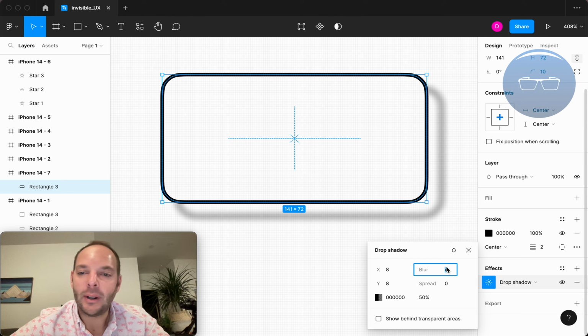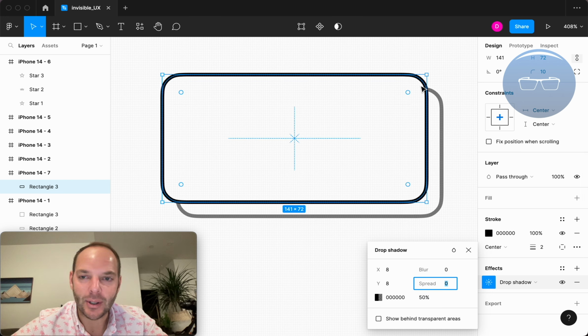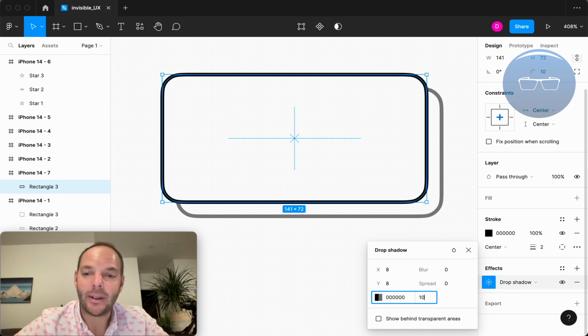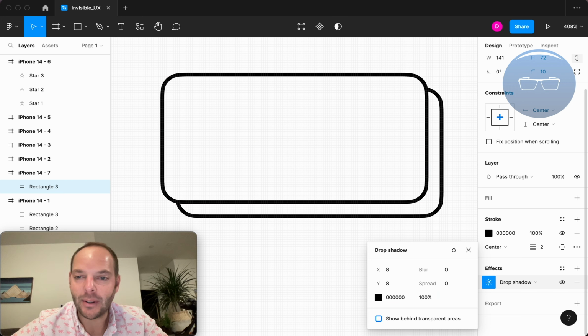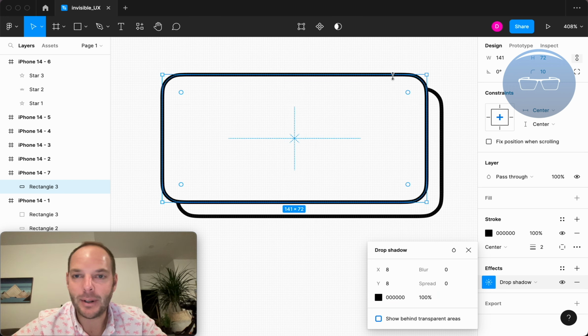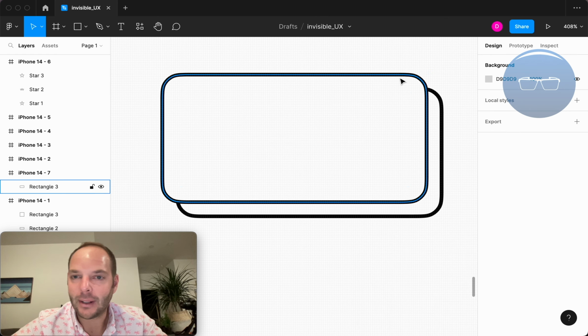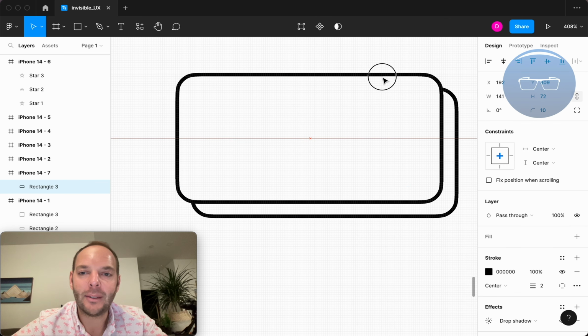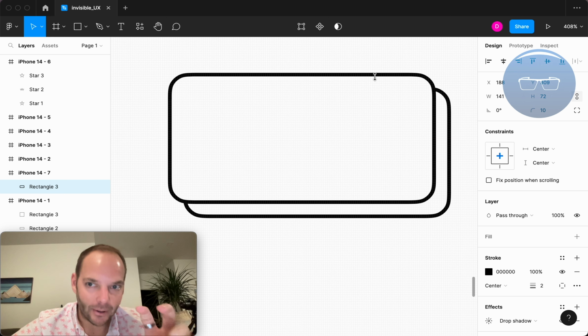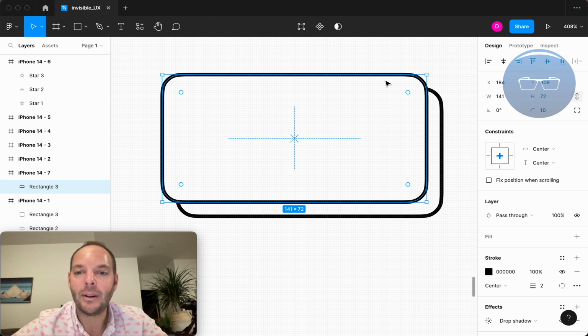The blur refers to how blurry that drop shadow is. If it's 0, it's essentially just a slightly lighter version of the original object. And actually, if we change the opacity to 100, it looks just like the original object. But you're not able to select it. You can only select the original object. As you move it, that drop shadow, which doesn't really look much like a shadow, moves with it.